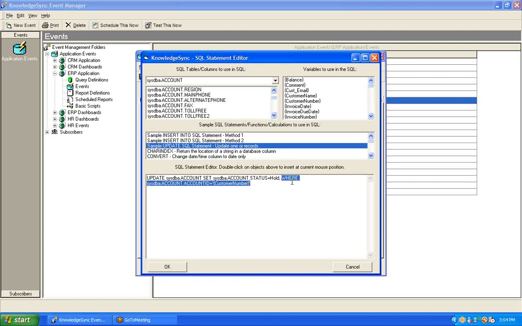But please note, very importantly, that KnowledgeSync does require the use of a where clause in all of your SQL statements that are performing updates, as this is what tells KnowledgeSync which record in the underlying database to update. In this case, we're simply telling KnowledgeSync to look into the field called customer number, locate the corresponding account record using the account ID field within our underlying database, thus locating the one and only record that should be updated.